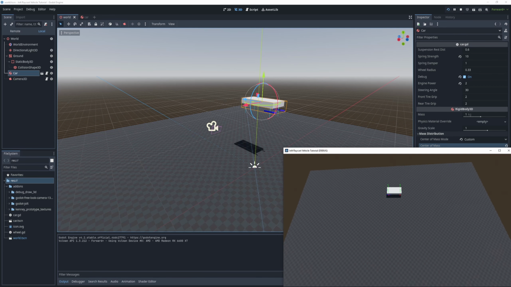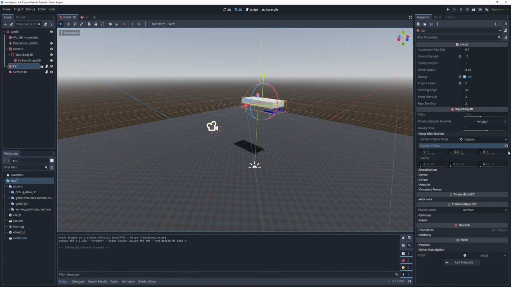Let's now move our camera up so we can see better. See, our red lines indicate the force being applied. It's working, but it is kind of boring. Let's make it a little more fun. To do that, let's first increase the engine power to something like 4 and decrease our rear tire grip to 0.5, 0.4, something like that. And let's try again.